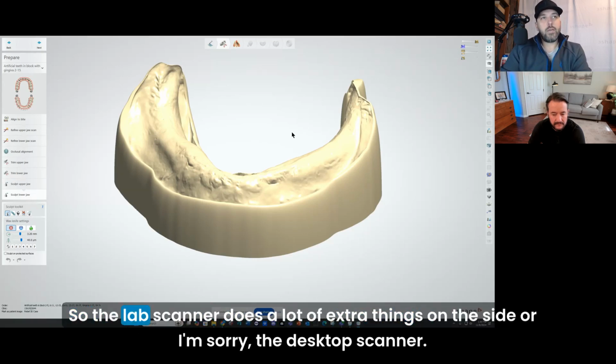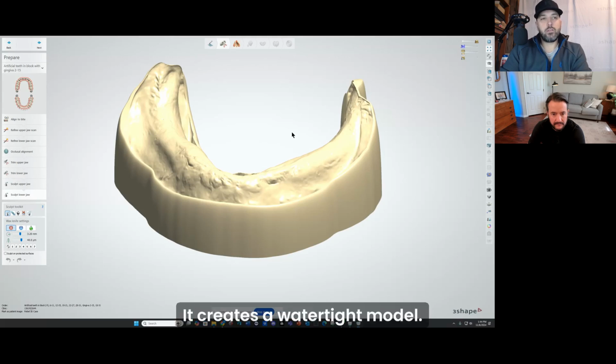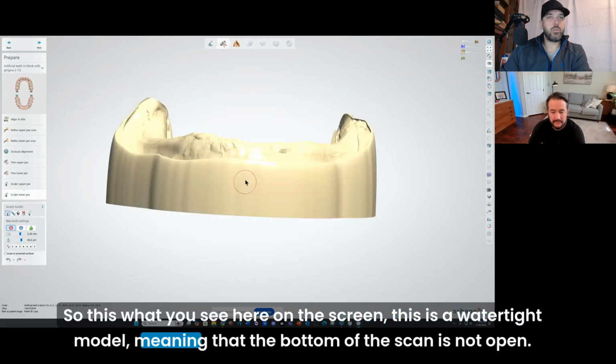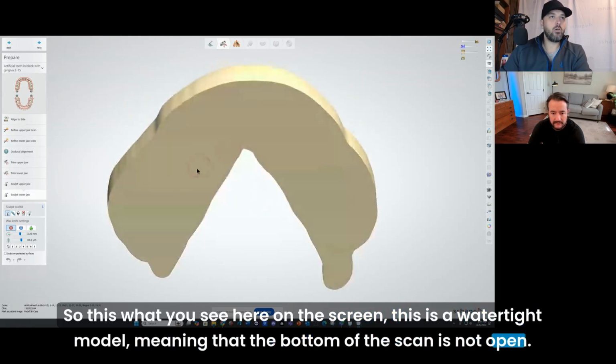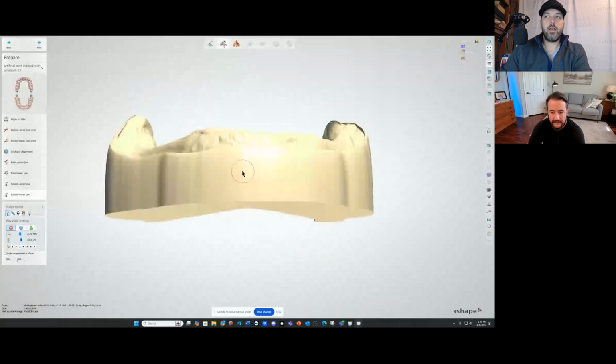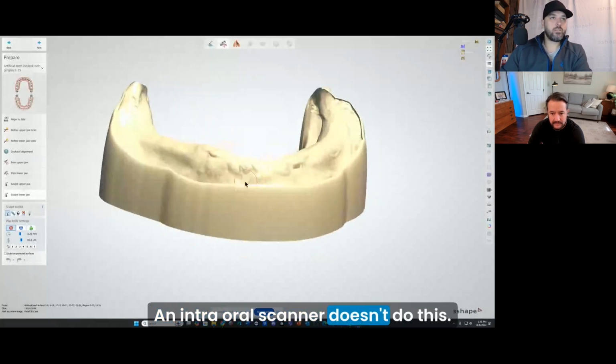So the lab scanner does a lot of extra things on the side, or I'm sorry, the desktop scanner. It creates a watertight model. What you see here on the screen is a watertight model, meaning that the bottom of the scan is not open. It's not a shell. It's a full boxed in model. An intraoral scanner doesn't do this.